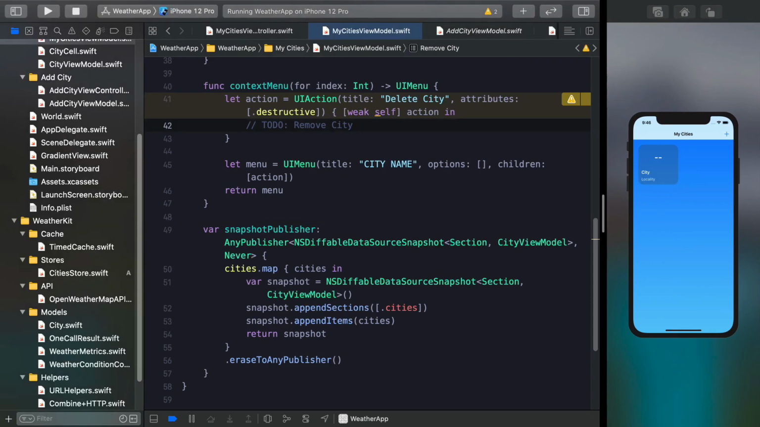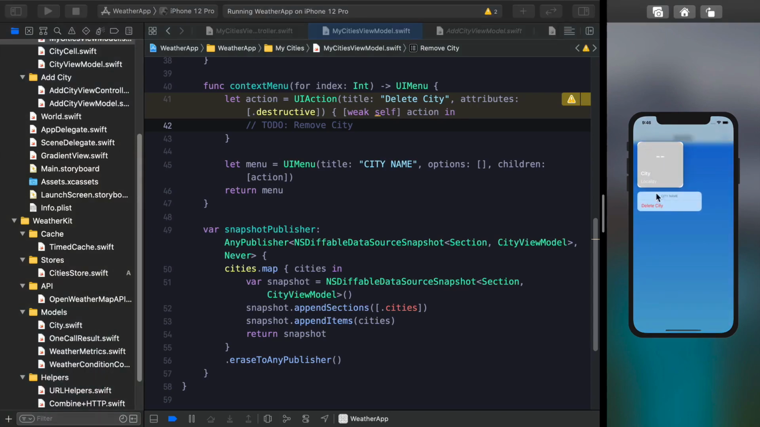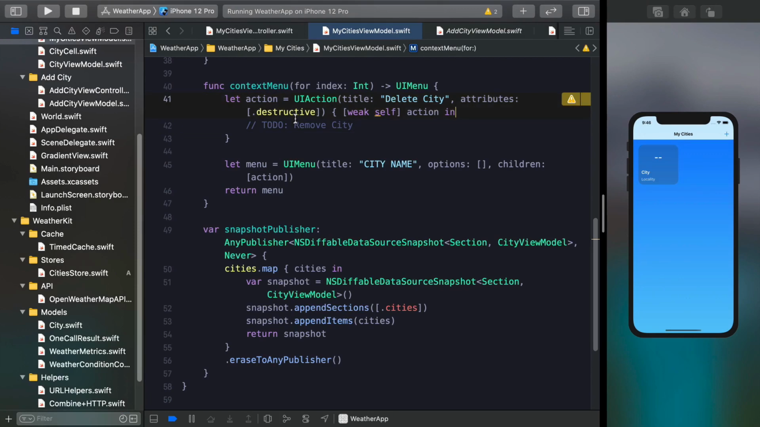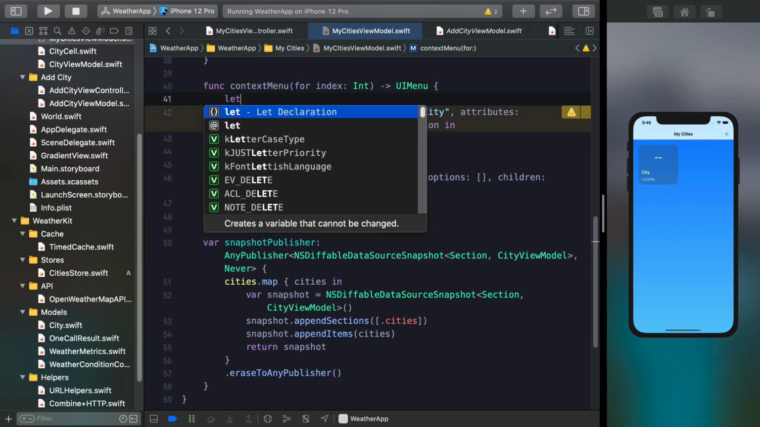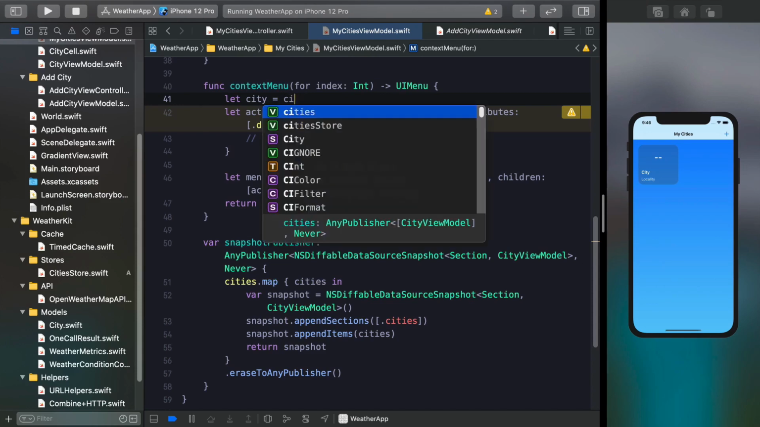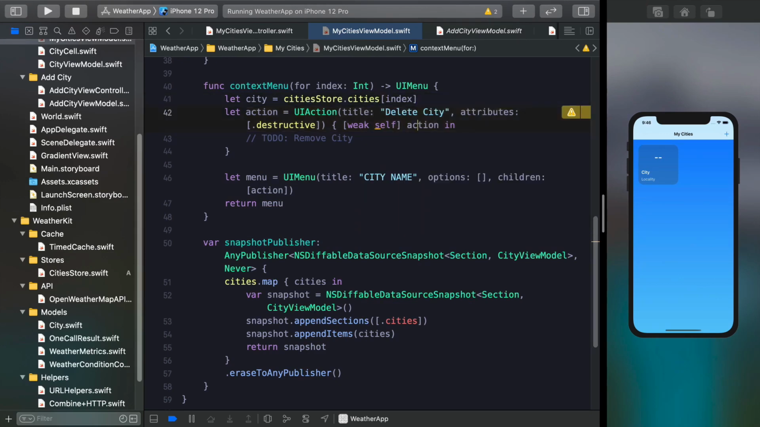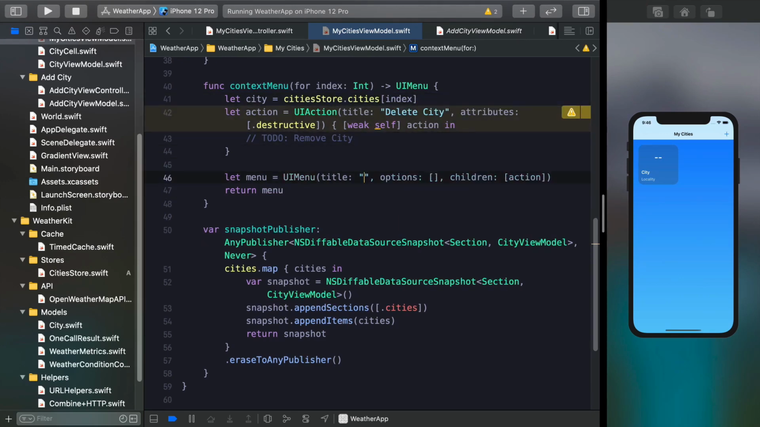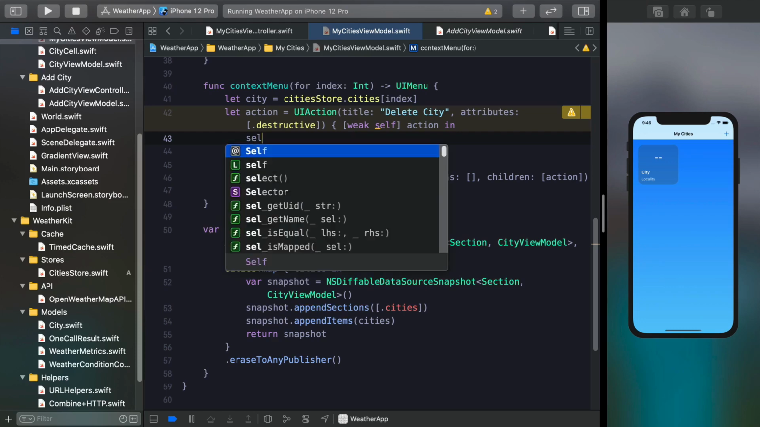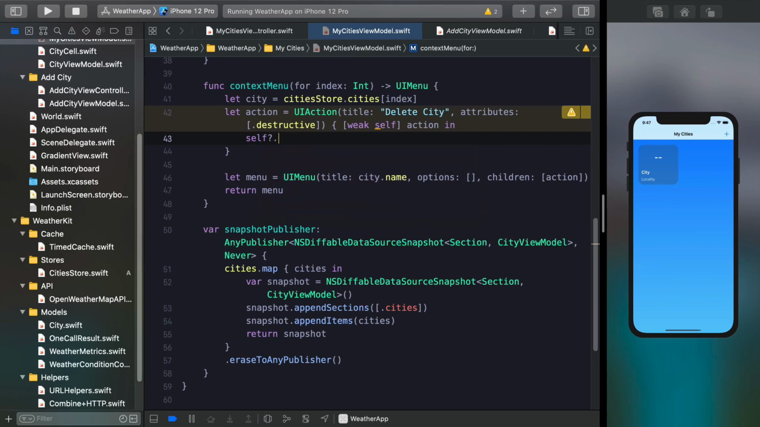Actually, before I do that, I want to talk about this. I've added a context menu. So if you tap and hold on this, we can delete the city, but that's not implemented yet. And so we can test adding multiple cities and deleting them. Let's add that now before I forget. So in here, I'm going to need access to that city. So that's going to be cities store.cities at the index that they are operating on. That will let us use the city name in here. So I can say city.name. And then inside of here, we need to remove the city. And so we're going to use self.citiesStore and remove city.